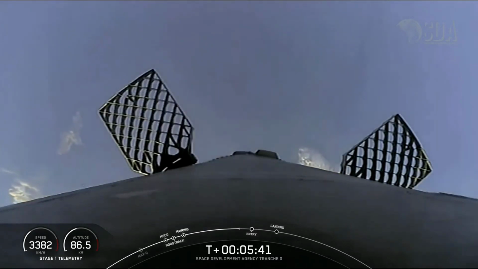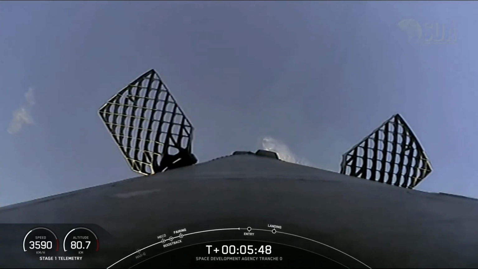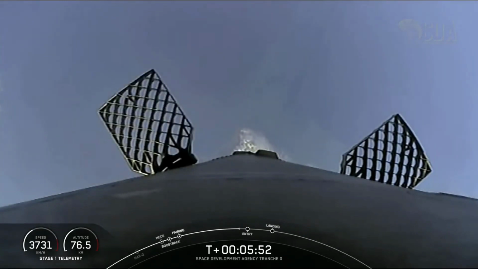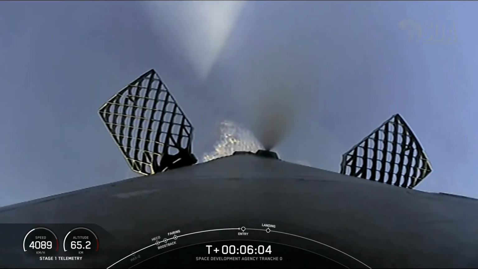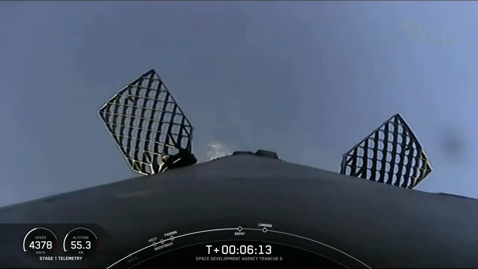The entry burn is where we light up 3 of the 9 engines on the first stage vehicle, and that helps to slow the stage down as it re-enters the upper parts of the Earth's atmosphere. What you're seeing on your screen is an awesome view looking from the first stage vehicle. You may see some of those white puffs there on your screen. That is nitrogen gas, and that is from our attitude control systems that helps to orient the vehicle. Entry burn startup.